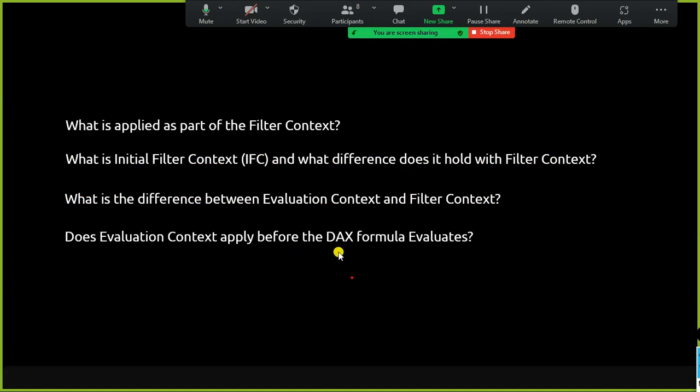Does evaluation context apply? Yes, based on the circumstances, based on the surroundings or environment. First, it applies the environment. So for this environment, for this filter context, first you do the filtering and then you do the formula evaluation. That is what it says.